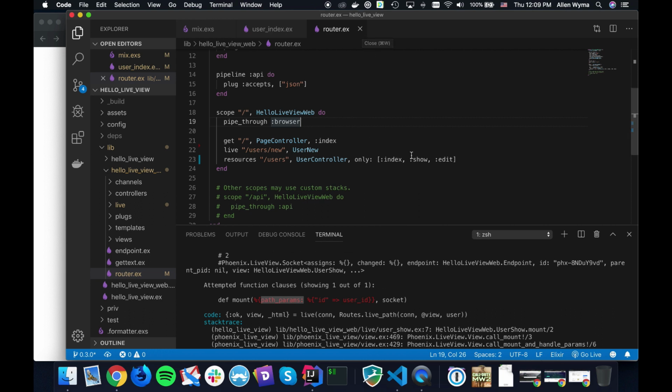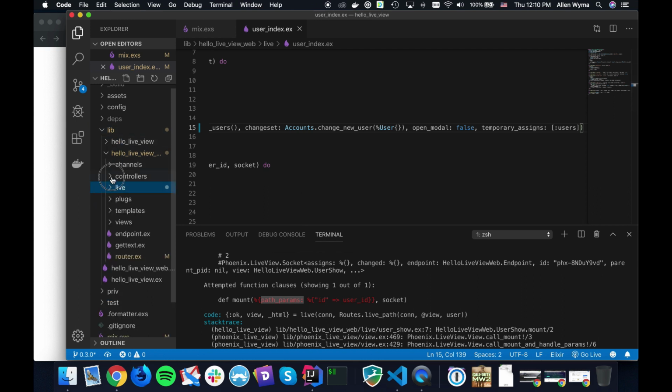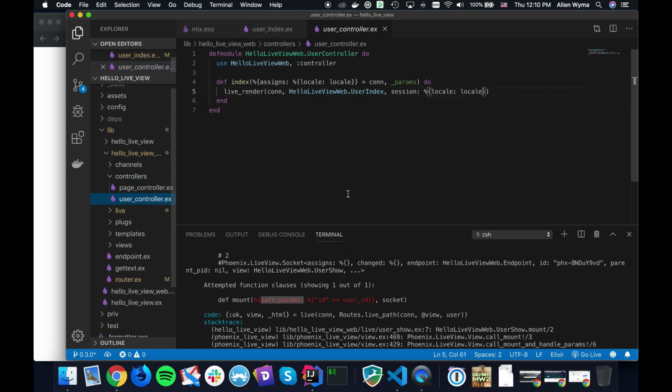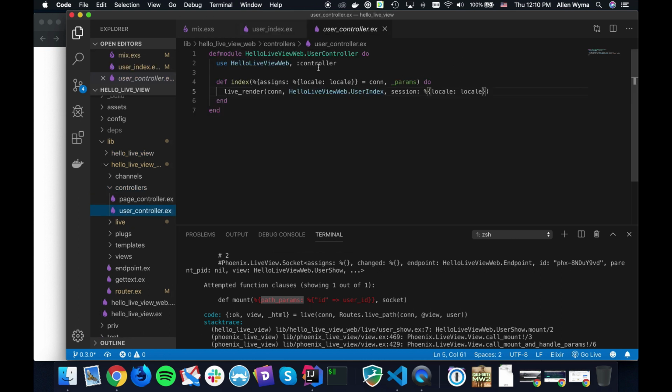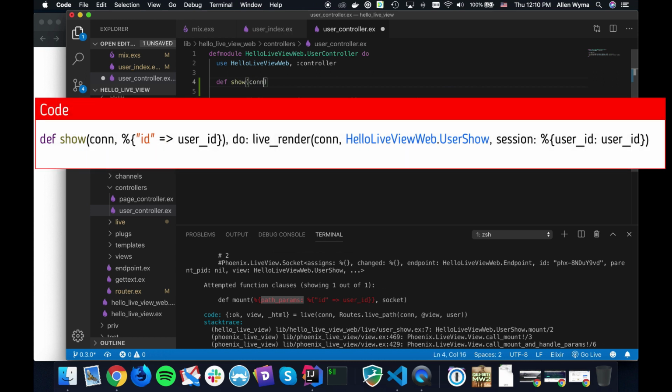Now we need to actually create all of these templates. Sorry, not the templates, but all these controller actions. So let's go back to our controllers, user controller, and we need to create a show. We have our conn. We have our params. In this case, there's going to be an ID being passed in. It's the user ID.